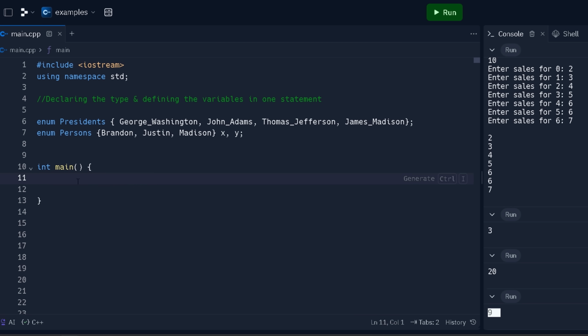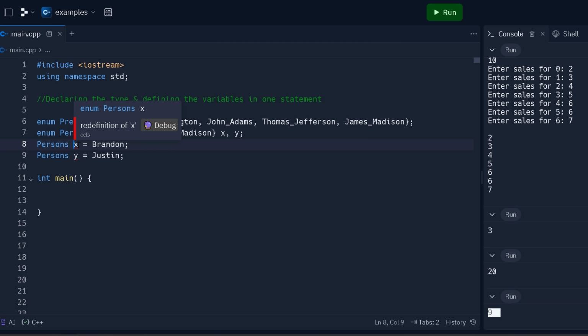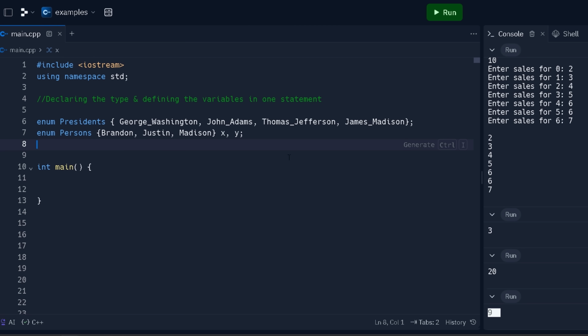As a matter of fact, we can take these, put them out here, and you can see that since they're in the same scope now, it's going to give you an error. If I hover over it, you can see that it says redefinition of x. So that's basically doing the exact same thing.